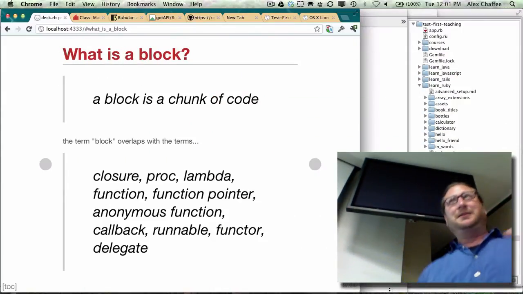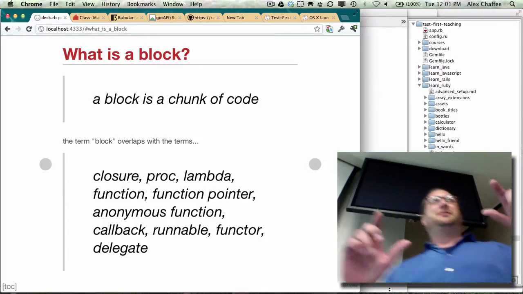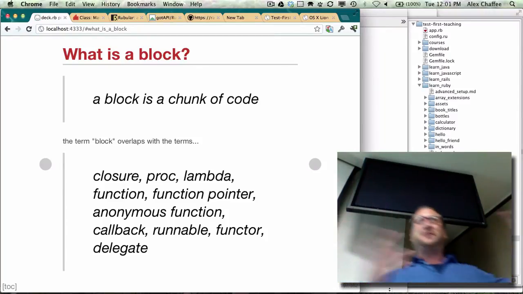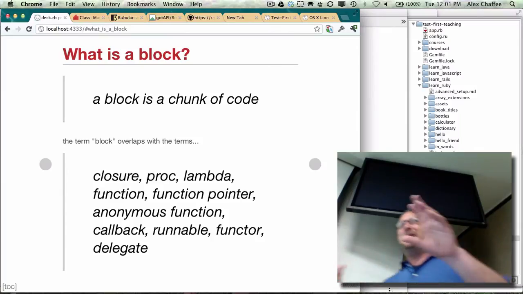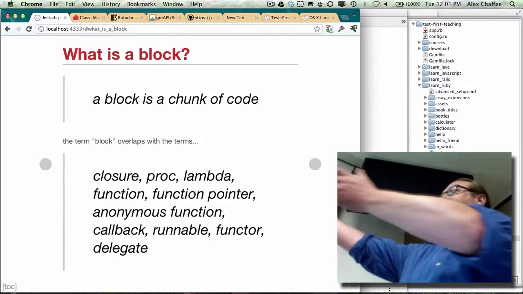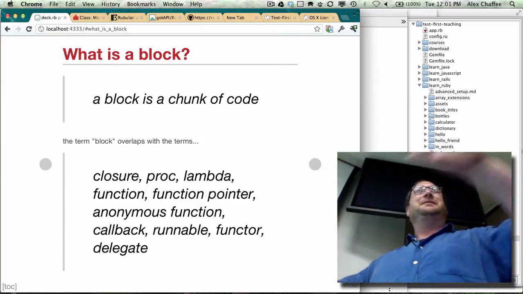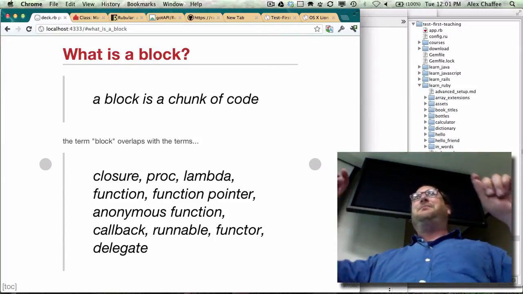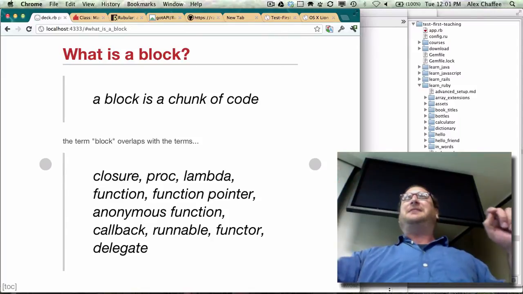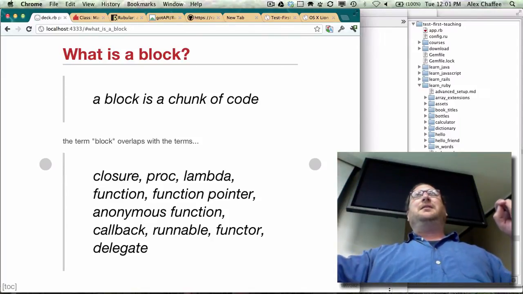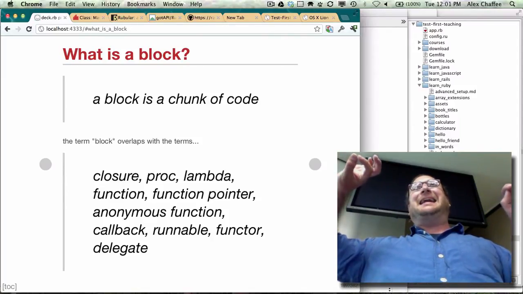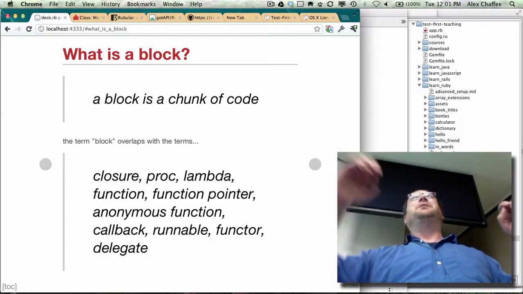A block is a chunk of code. The concept of blocks overlaps, it's not entirely identical with, but it overlaps with the following set of terms. There are lots of ways of doing the same thing, which is taking a bunch of code and instead of executing it immediately, making it in a little capsule of code and then letting someone else call it a little later.